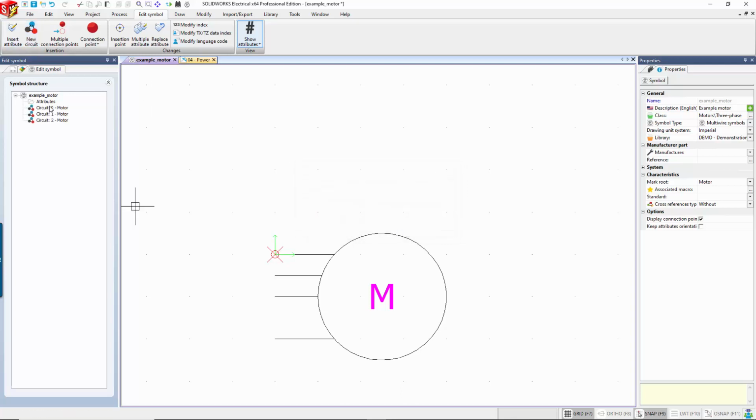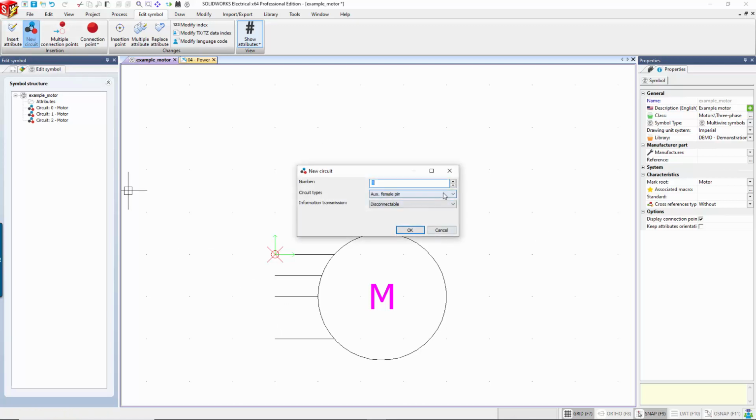You can see now over here on the left-hand side in the symbol structure, I have 3 circuits in there. At this point, I know I need my 3 phases and I need a ground. So I'm just going to click New Circuit again. And I'm going to only insert 1 because I only need 1 ground circuit. I'm changing the circuit type to ground and hitting OK.